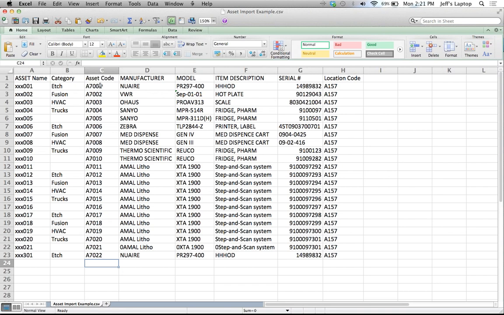Now I have to be careful I don't override a code that's already in the system. So I've just started at 7,000 to start new. You can put whatever code you want in there. If you're using your asset naming convention, it won't make much of a difference. If you leave the code blank, the system will just create those codes automatically for you.